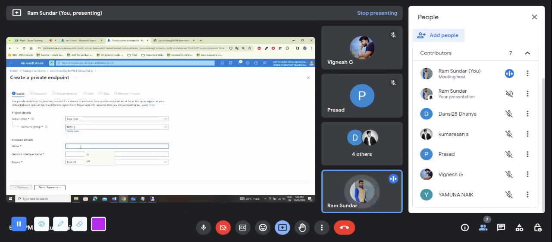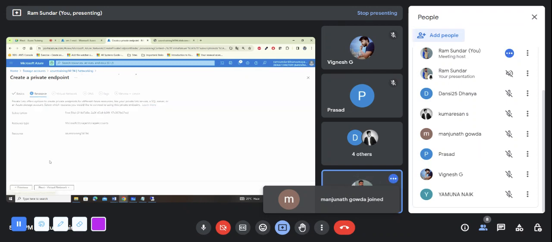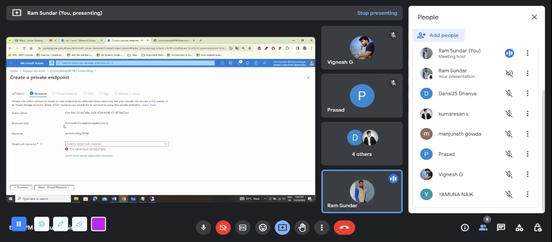So just give the private endpoint name. You see, one network interface, one NIC card will be created for our private endpoint. Okay, so just click on next and choose the resource for what purpose this private endpoint is required. So the resource type is storage account, because the private endpoint is required only for the storage account. Okay, and the resource is our storage account.